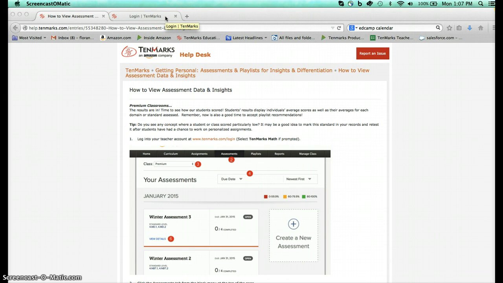students have scored particularly low or particularly high, but also moving forward and giving them an opportunity to work on personalized playlists as a result of the assessments. Let's take a look at how we would do this.